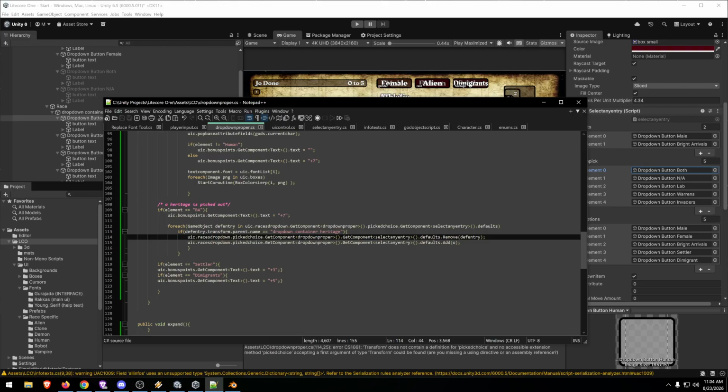Did we pick it? Oh, we put it in the wrong space. Races drop down. Get component drop down proper. Races drop down and get component proper. Oops. Drop down. Oh man. Good. Races drop down. Get component drop down proper.